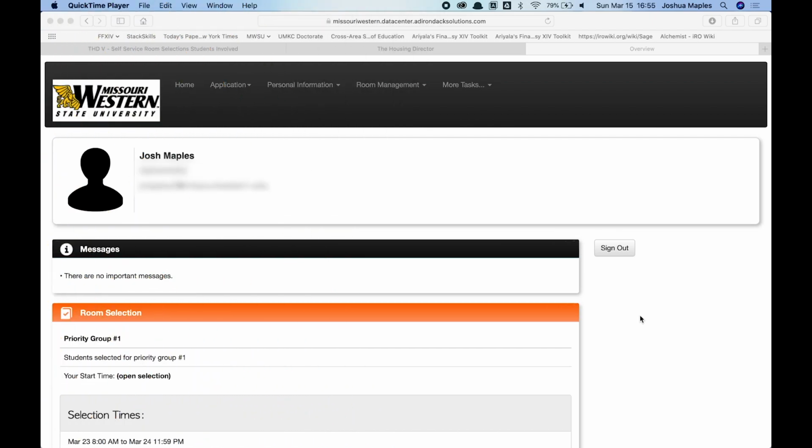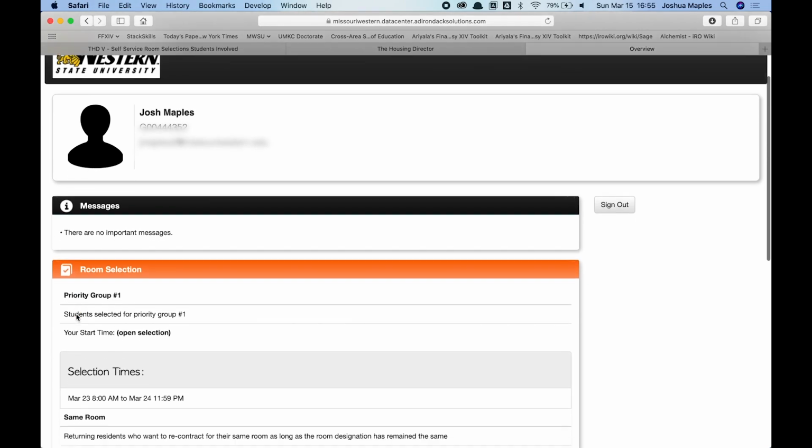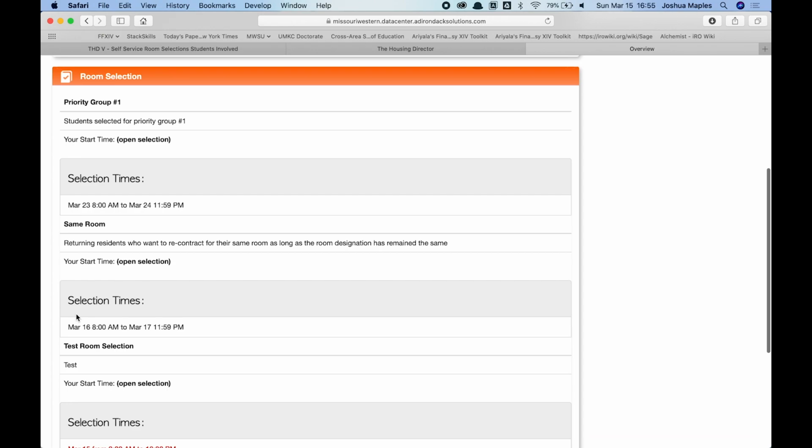Today, you'll learn how to select your room during the online room selection process. First things first though, log into My Housing Information via GoldLink. On the main page, you'll see a listing of all of your eligible room selection processes. These processes follow the room selection schedule posted on our website.